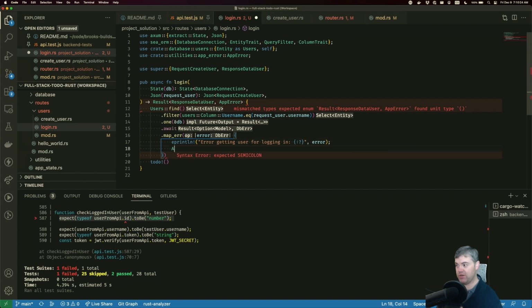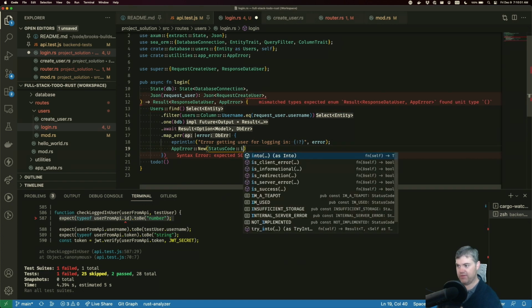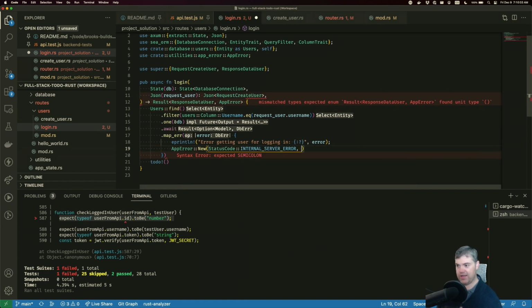And then we're going to return an app error. So this will be the status code of internal server error and "error logging in, try again later." I don't believe we have tests for this because it's really hard to create tests to cause a database connection to fail without then causing a lot of other problems too.